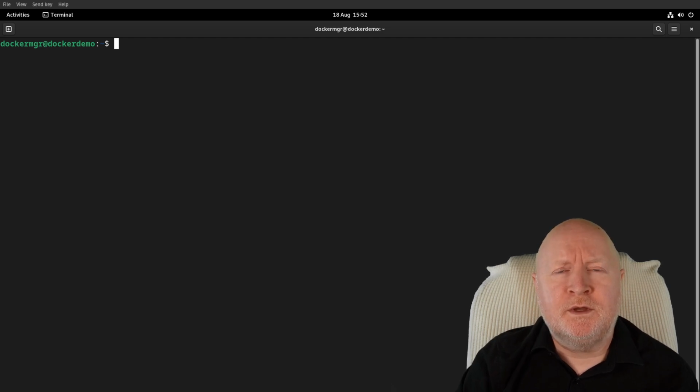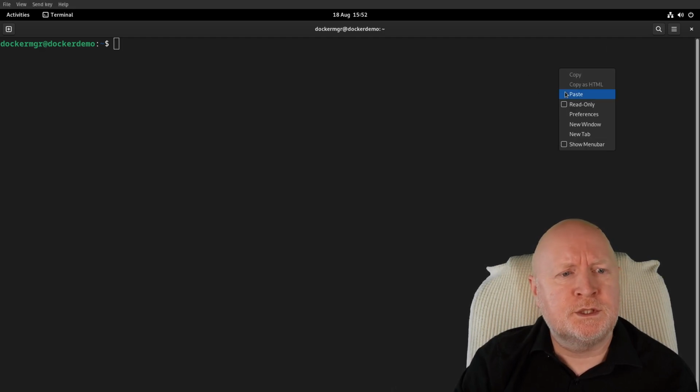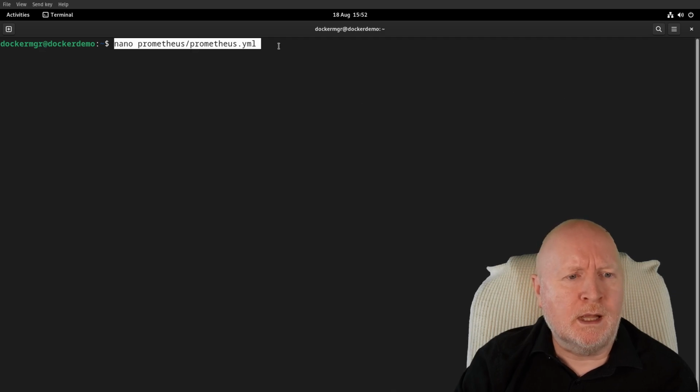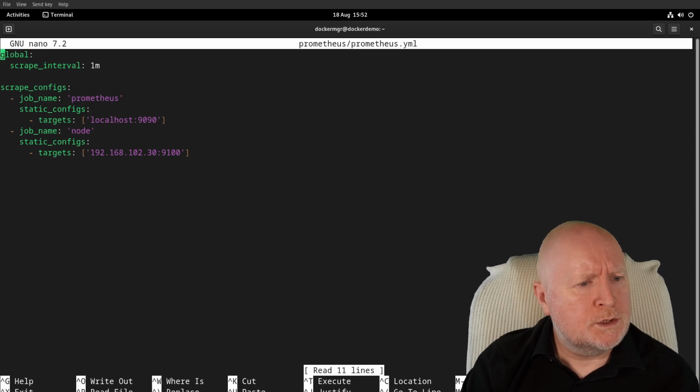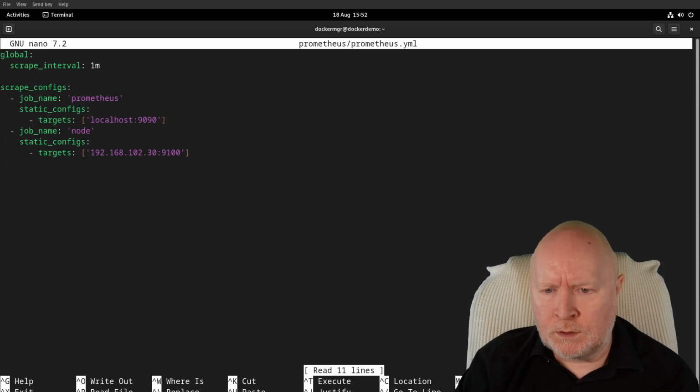Now, the next thing to do is to configure Prometheus itself and give it a job to actually scrape metrics from this exporter. So I need to edit the configuration file for Prometheus, which for me, it's called prometheus.yml, and it's in a folder called Prometheus. I'm then going to go to the end here, and I'm going to copy and paste in the actual configuration for this new job.